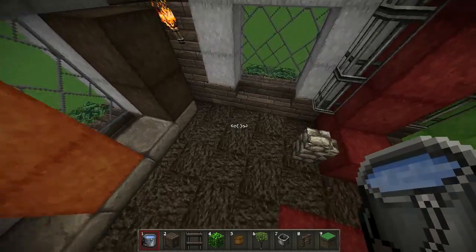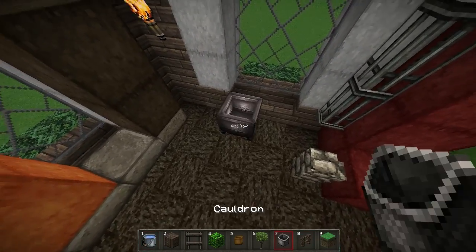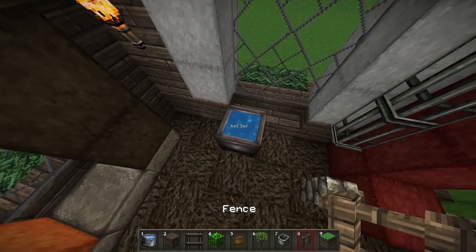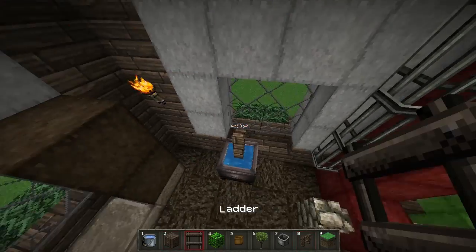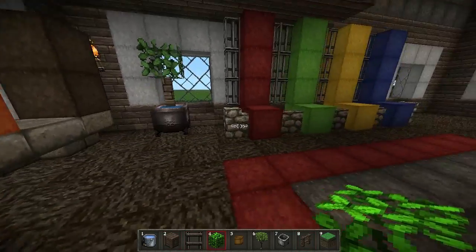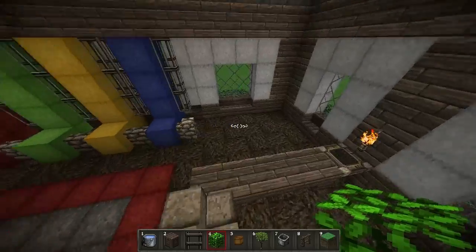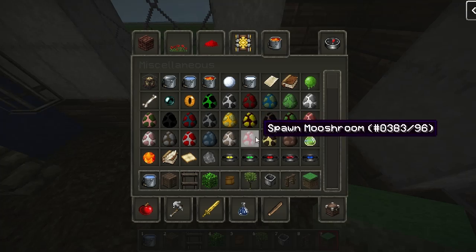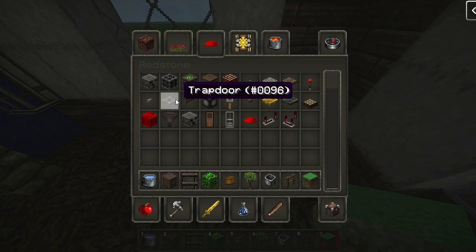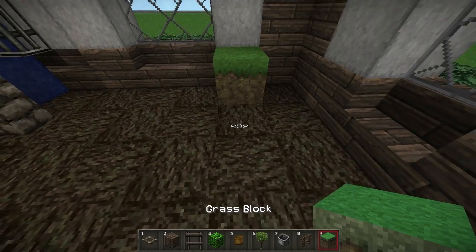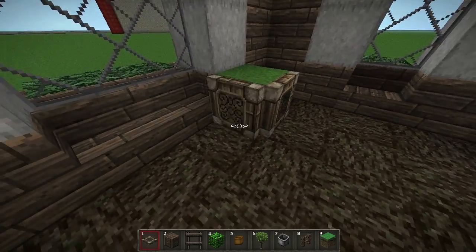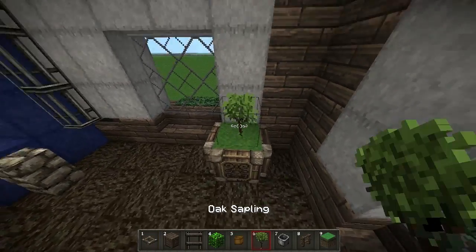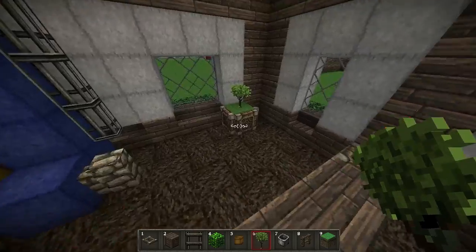Another thing you can add is greenery and things like that. So I'll just use a cauldron here with some water in it and a fence with some leaves on top. That'll be a nice little tree that will be sitting over in that corner. Do a similar style thing, except on this side I'm going to do a grass block and then use trapdoors to go around it. So I can just close them all around it like that. And then I can put a sapling in there like that.